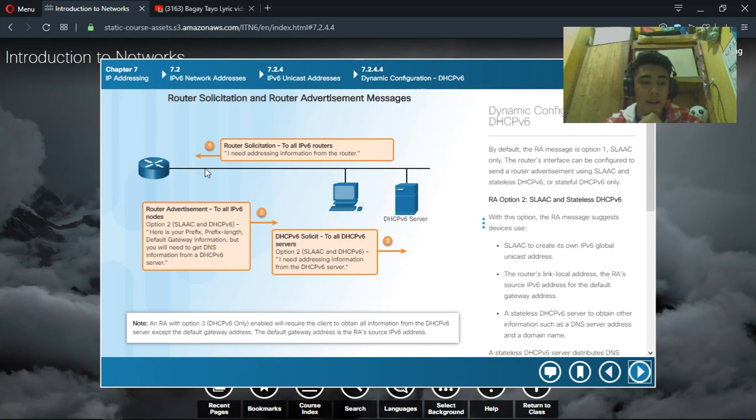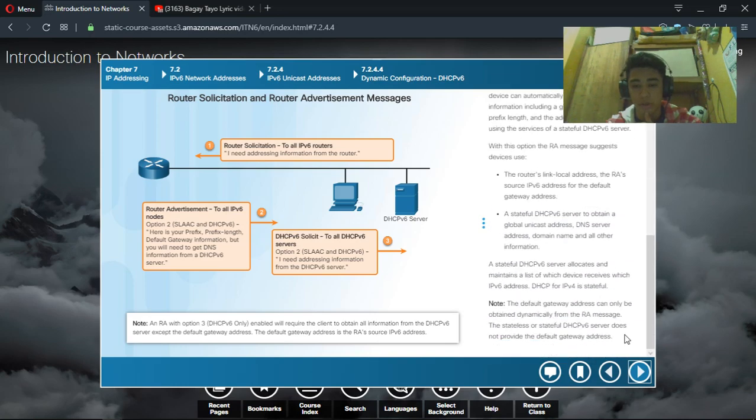The RA will send an advertisement to all the hosts. Then the host can solicit a global unicast address from the router, so it is going to send an RA message and a DHCPv6 solicit to all DHCPv6 servers for addressing information for the host.